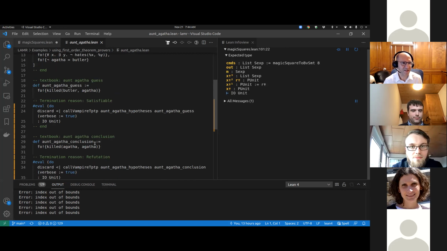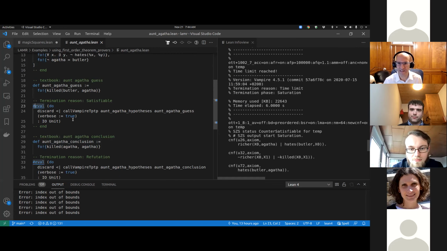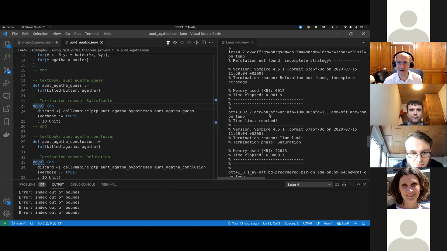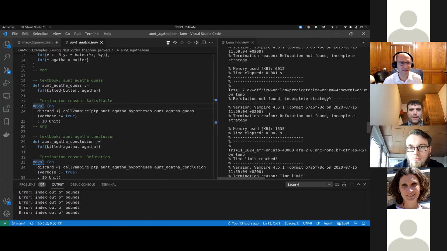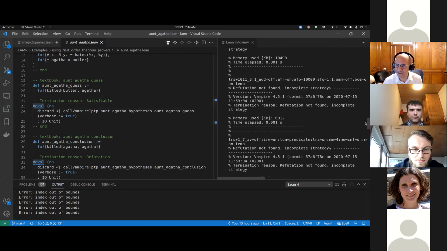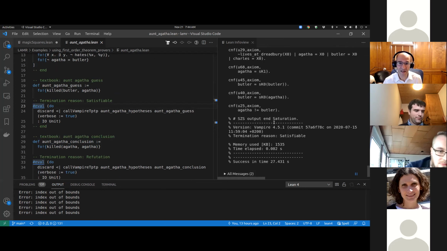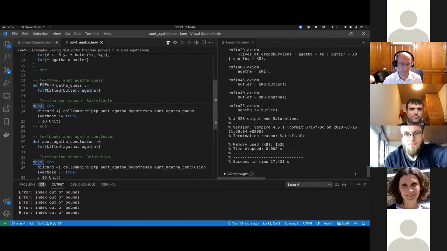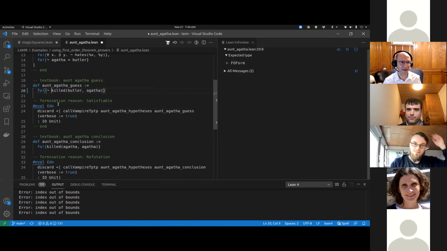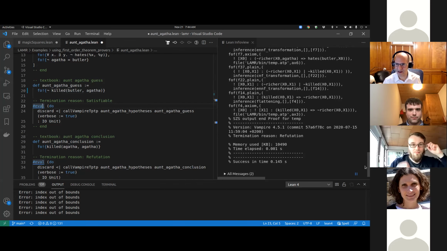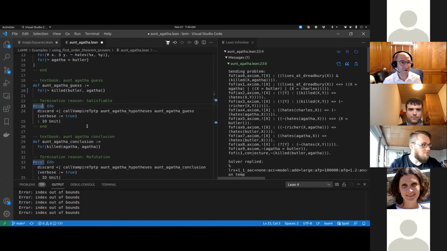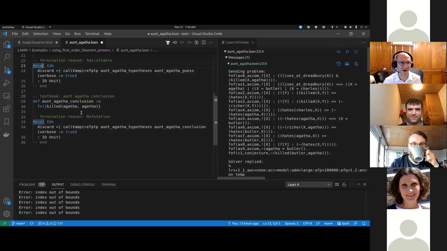And actually, yeah, so you push Vampire. If you ask Vampire if the butler did it, Vampire comes back and says, no, I don't think the butler did it. Refutation not found. If you go to the end, it actually goes to saturation and decides that you can't determine that the butler did it. And in fact, if you negate this, then Vampire comes back immediately and tells you that it can prove that the butler didn't do it. Yeah, it was suicide. Agatha killed herself, and Vampire will tell you that right away.